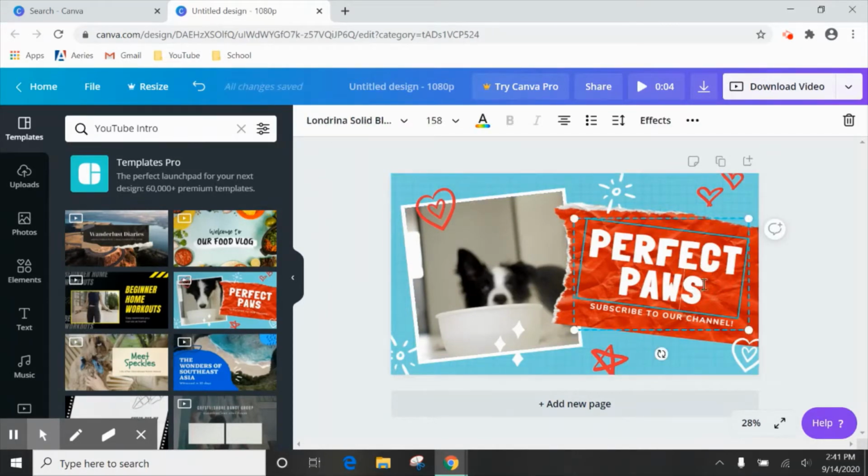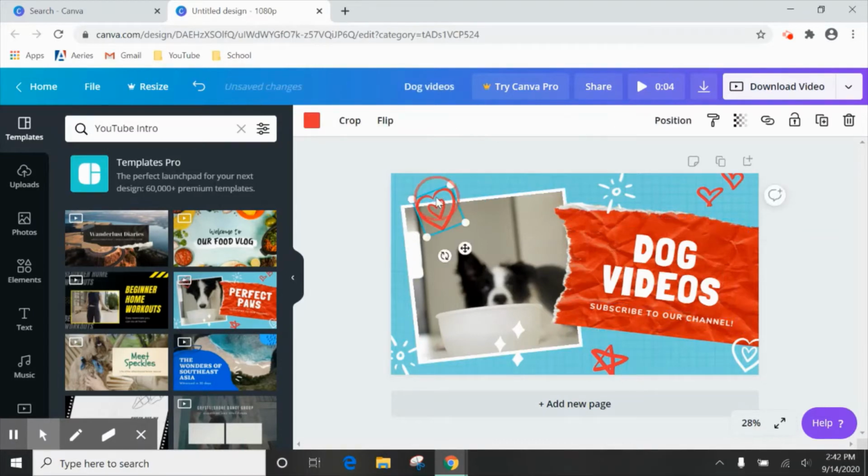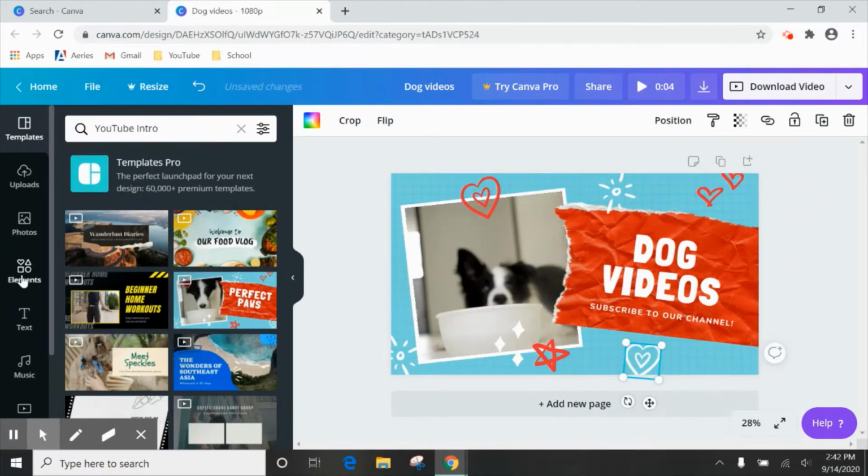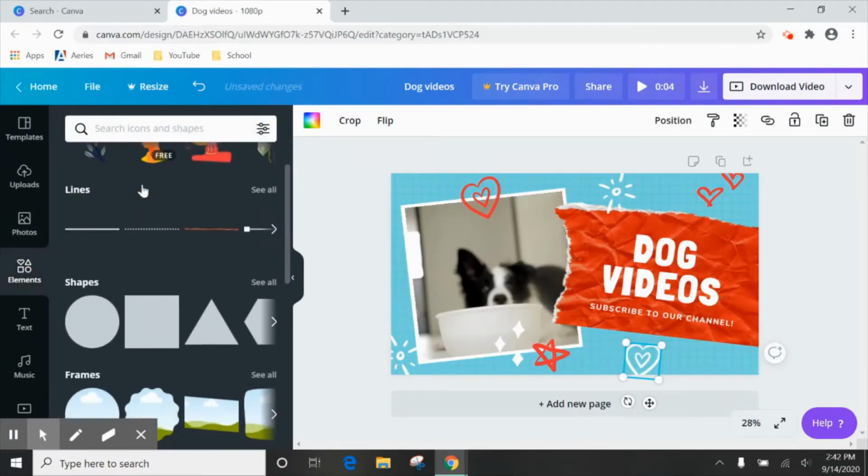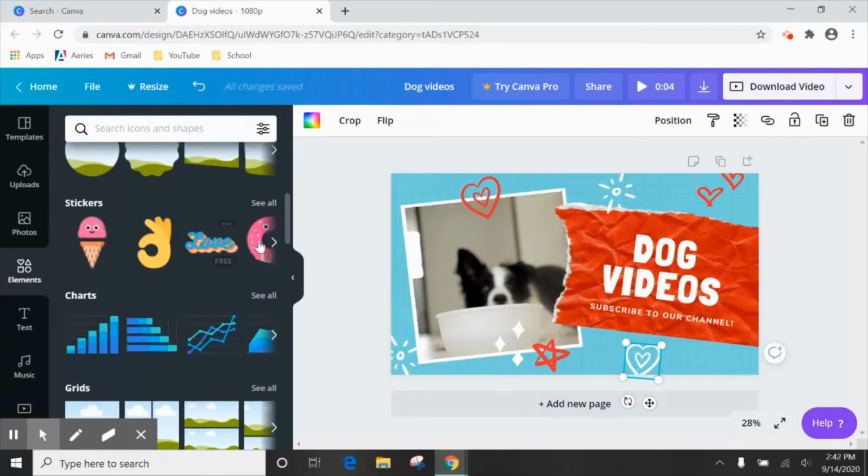So if I double click here, I can rename it, let's say dog videos. And then maybe we want to keep subscribe to our channel, we keep that there. All of these things are stickers that we can move around wherever we want. If you want to put your own stickers in there, that would be under elements, and just scroll down and you can find stickers right there.